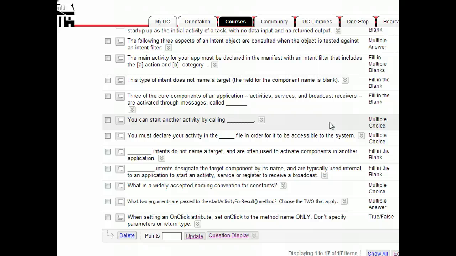When setting an onClick attribute, set onClick to the method name only.